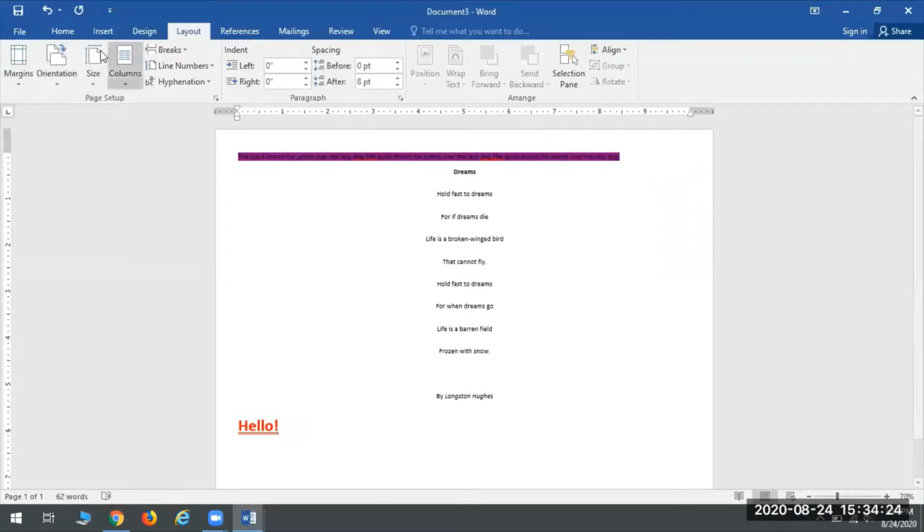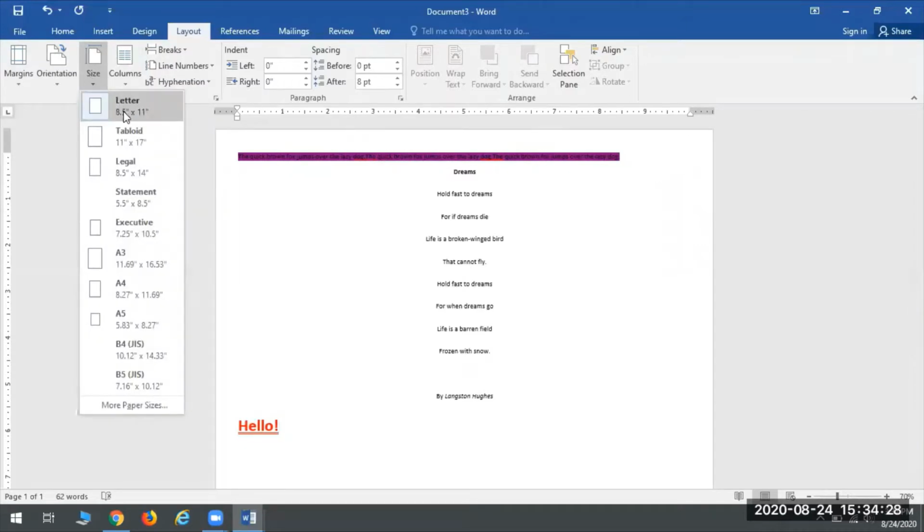The last thing we're going to talk about in this page setup group is the size. So default is letter, which is 8.5 by 11. But let's say that you are printing on legal paper. You want 8.5 by 14. Or you're doing a sign that's 11 by 17, or you're doing an envelope, etc. So you can do any of these different choices.